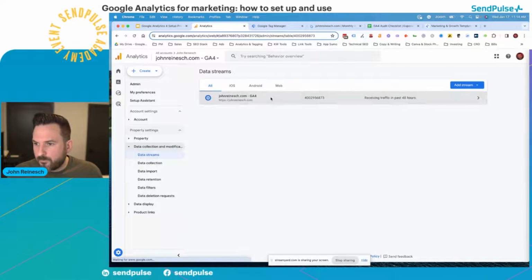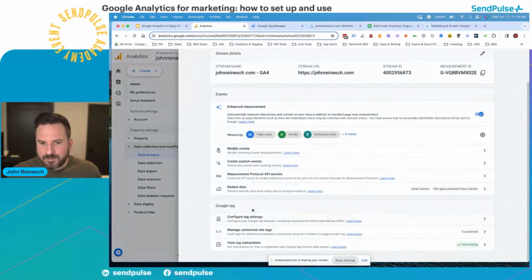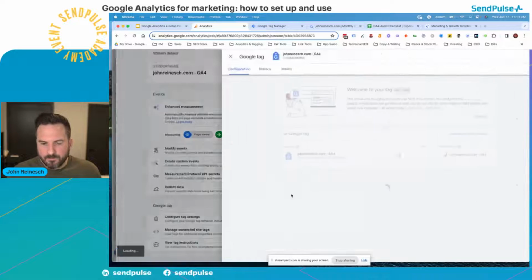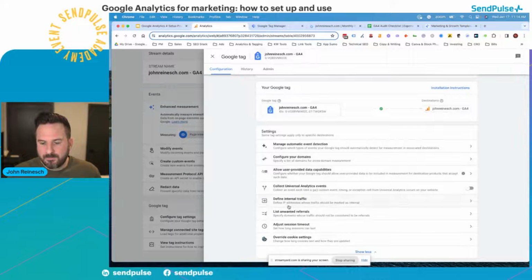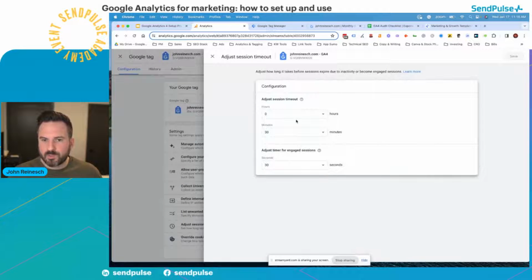So if we go back to the data stream, so let's go back to configure tag settings. And we'll go to show more. So that's kind of the basics of IP filtering. You could add as many as you want. The other thing I really like in here is session timeout. So this gives you some control over a couple different factors.